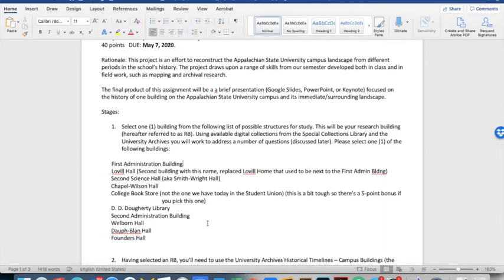D.D. Doherty Library, second administration building. Be aware we are currently on our third administration building.